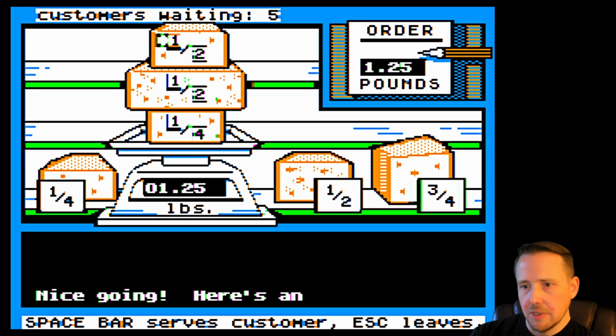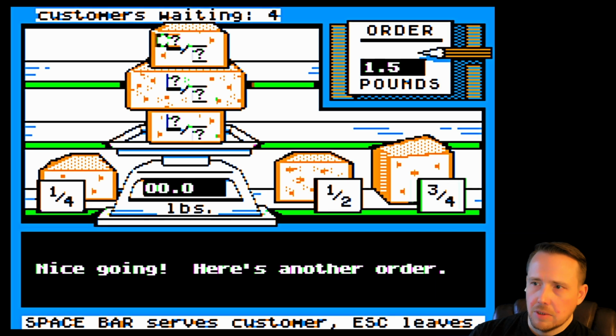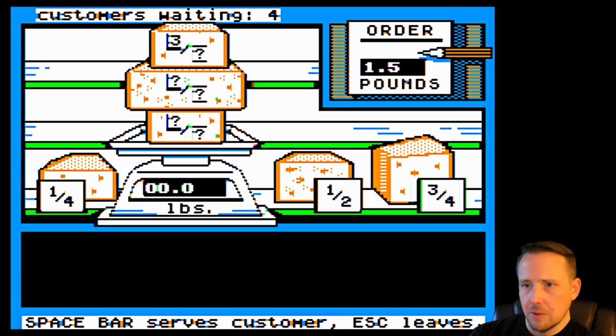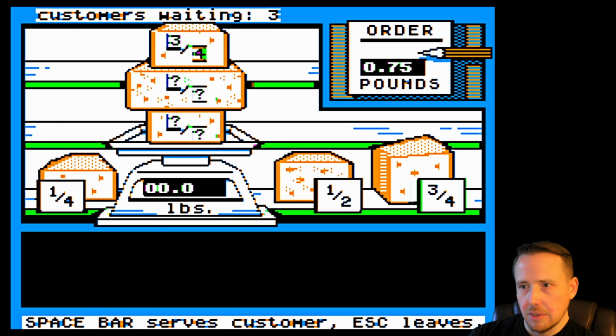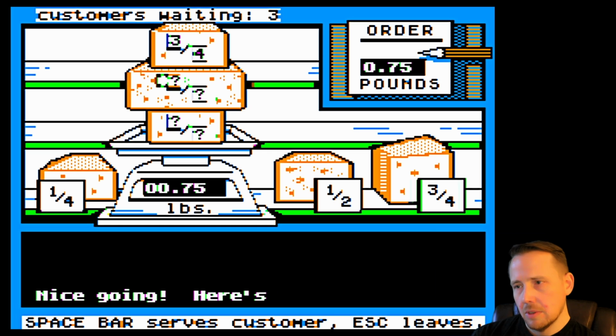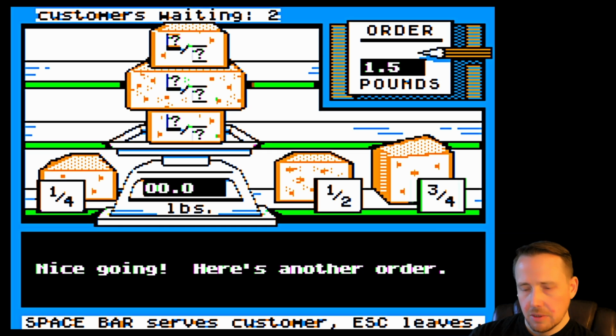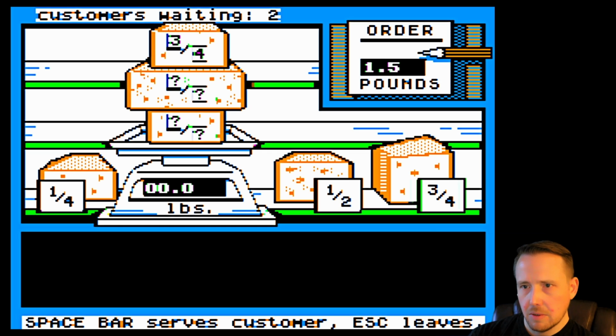That's 1 1/4 pounds of cheese. Here's another order. We're gonna do 3 quarters and 3 quarters. Nice, even 1 1/2 pounds of cheese. They want just a 1/4 pound. That's an easy order. Do it. Just 3/4 pounds of cheese. We're gonna do 3 quarters and 3 quarters.